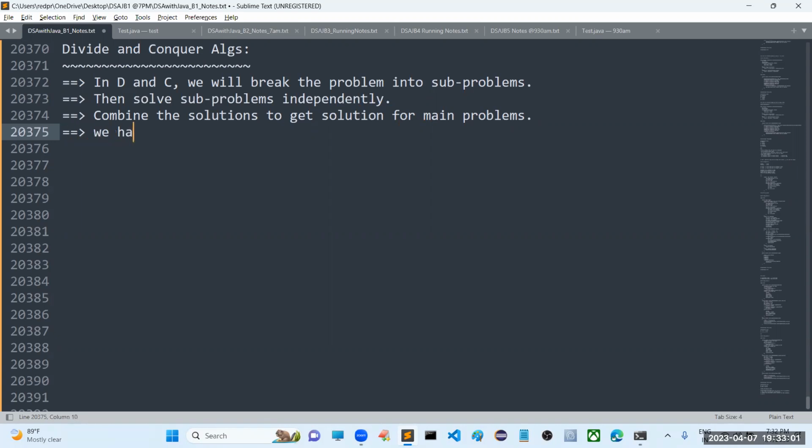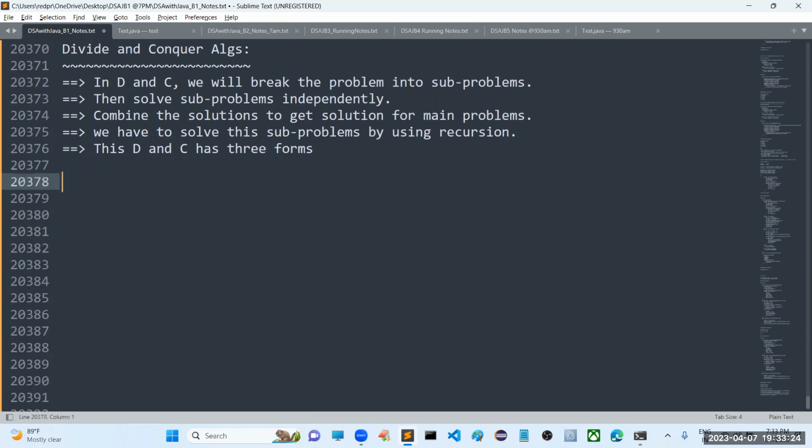We have to solve these sub problems by using recursion. Compulsorily we have to use the recursion concept to solve these problems. Okay, and it has three forms. This divide and conquer has three forms. What are those three forms?